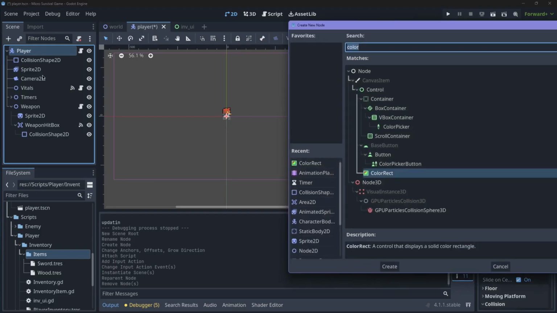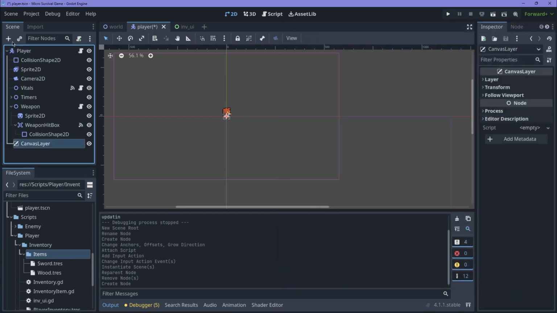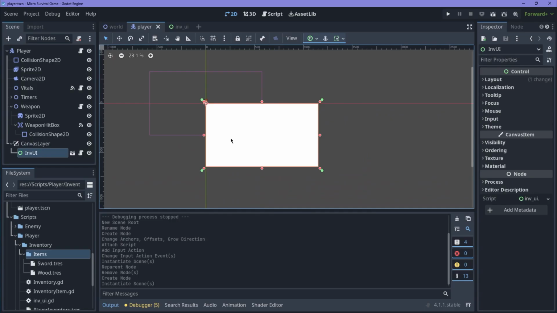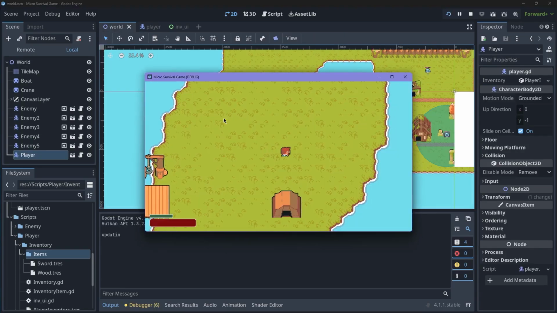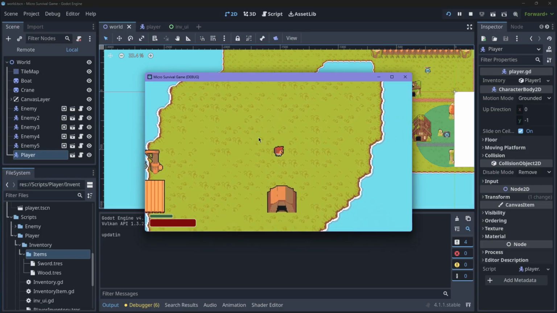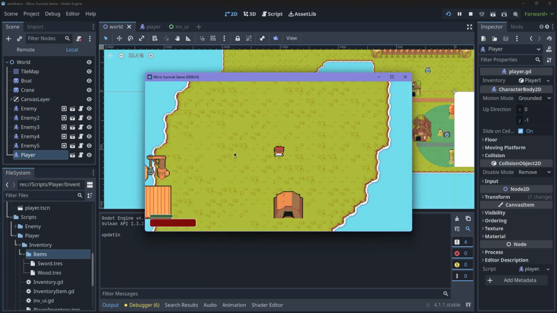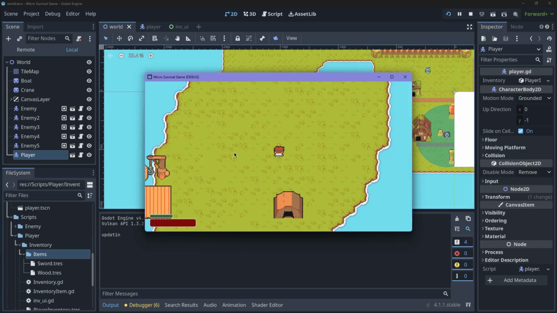Let's actually create a canvas layer first, and let's now import it under the canvas layer. Great. See, it all looks nice. Now, if we go into our world now, by default, the inventory is closed, but if we press tab, the whole screen is white. If I press tab again, it's gone. And that's how we make sure that our inventory opens and closes.